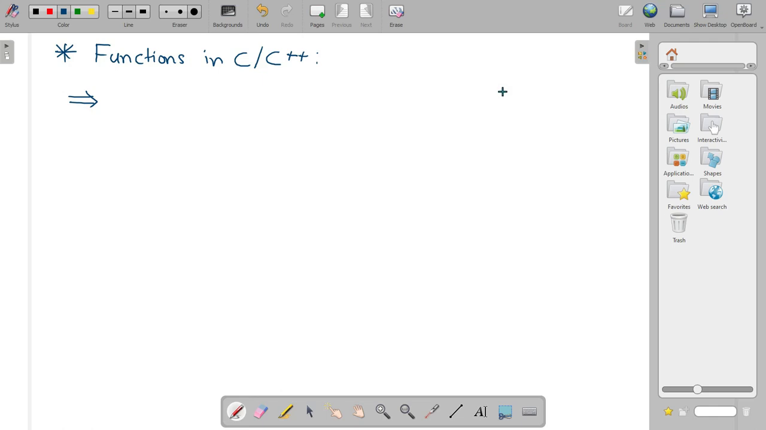Hello friends, today we are going to learn about functions in C and C++. Now let us understand what is function.